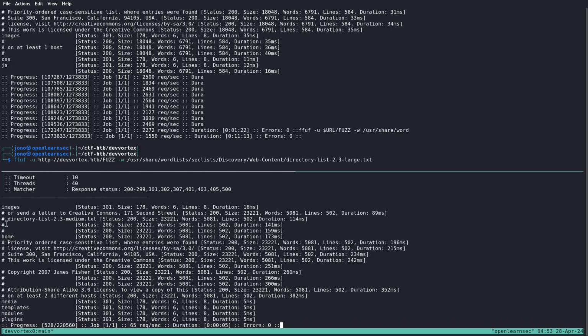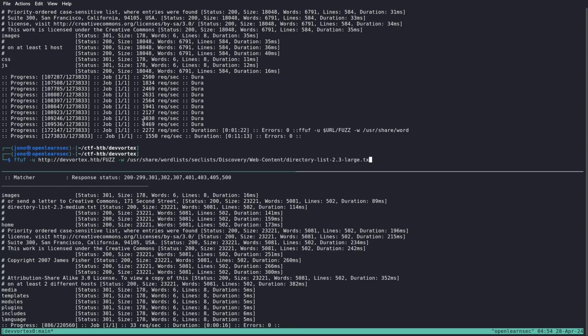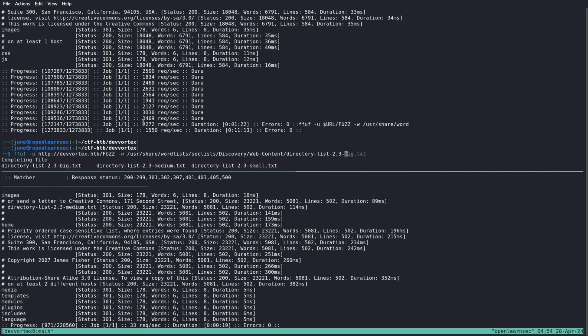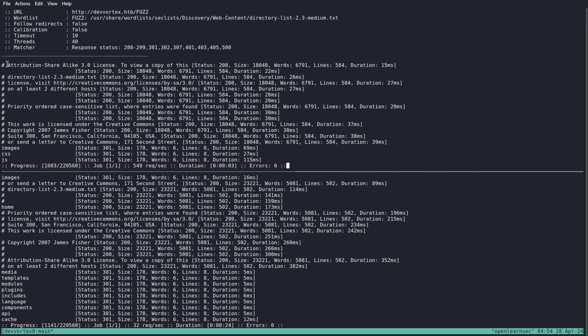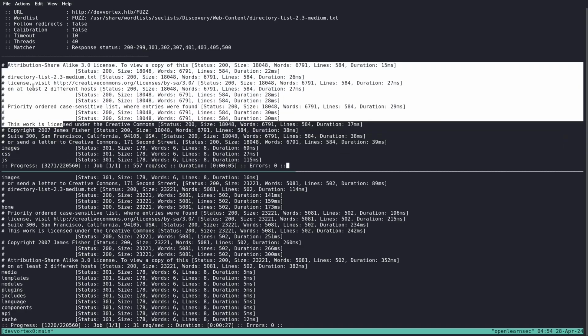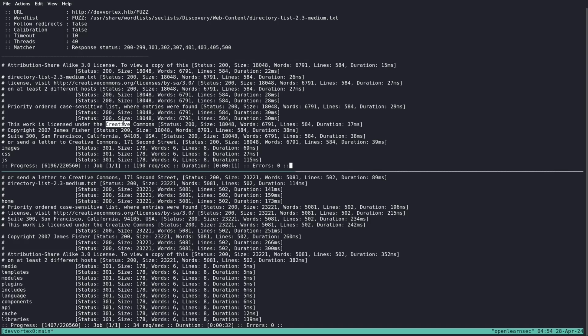So this is the dev website, and it's already got a lot of hits like images, home, media, templates, modules, plugins, includes. Okay. And we'll go up here and we'll do the same. Yeah, I think this garbage is because there are comments at the top of the word list file that include the Creative Commons license and that sort of thing, and that's why it's throwing some weird output. I'll have to look into that.